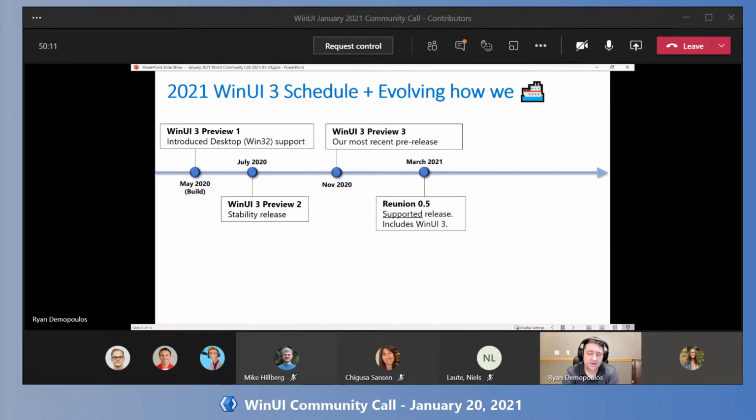And in Reunion 0.5, we'll have a version of WinUI 3, and that whole package together, Reunion 0.5 and WinUI 3, will be a supported release. So this will be our first supported release. Previews are not supported. We recommend explicitly against trying to ship any production software on those releases. So please don't try and do that on Preview 3, even though it's out. But that will change with Reunion 0.5, and we will have our first supported version of WinUI 3 included in that release.